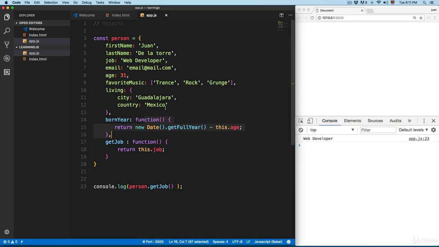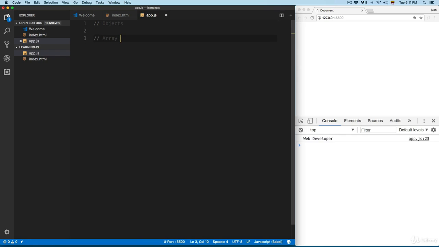So finally, let's review, for example, arrays and objects in one example. I'm going to remove everything from here, and we're going to create an array of objects. So we're going to add let cars. This is going to be an array. You can see we have the square brackets, but then I'm going to open the braces. So this is going to be an object.